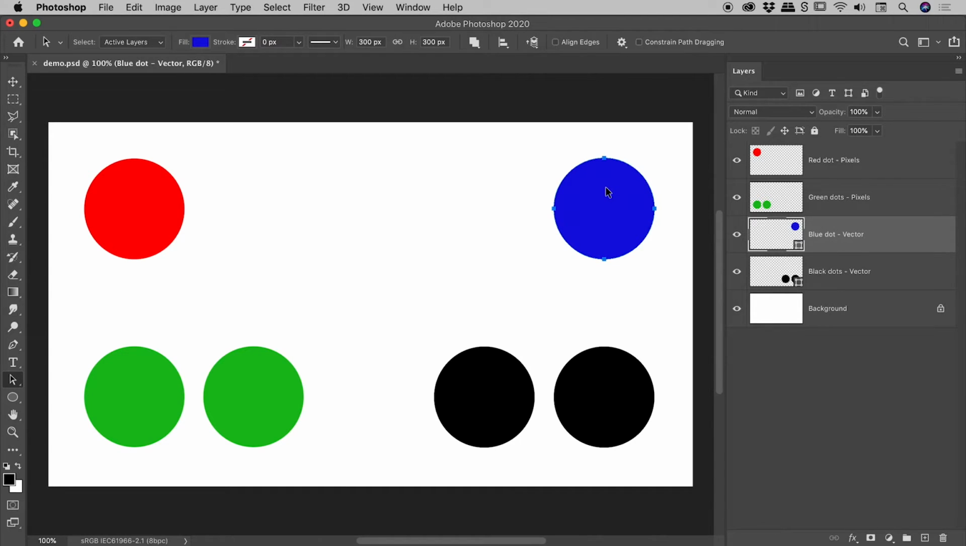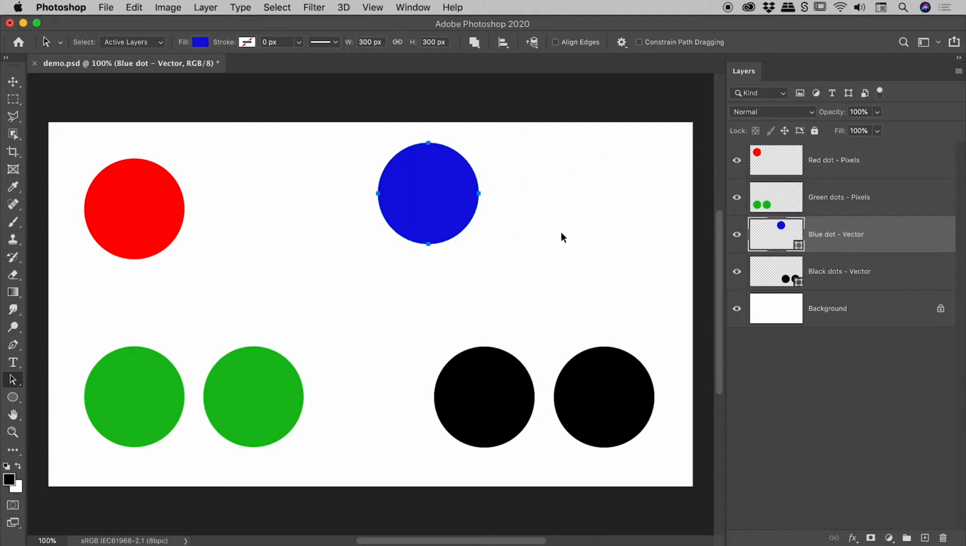And if I click once on it out here on the canvas, I can select it and happily move it around like so.